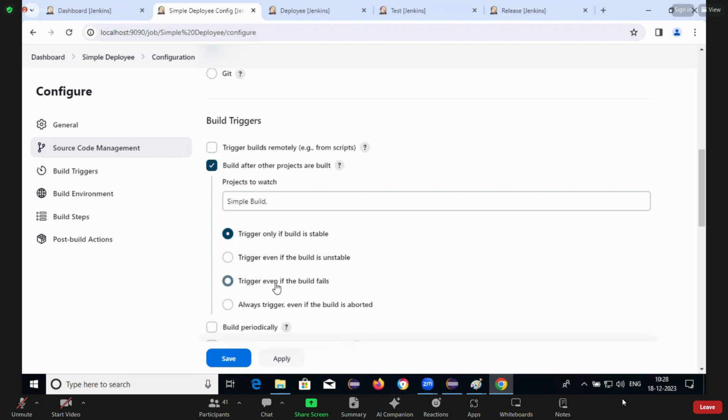See on the screen. This is only for practice purposes. In real time, you need not select the fail option. Trigger even if the build is failed. Then click on apply and save. Done.